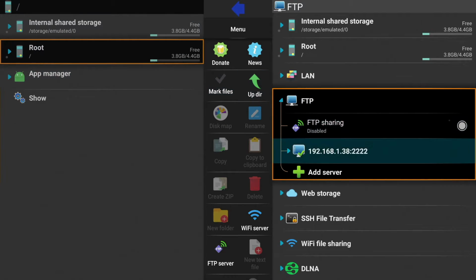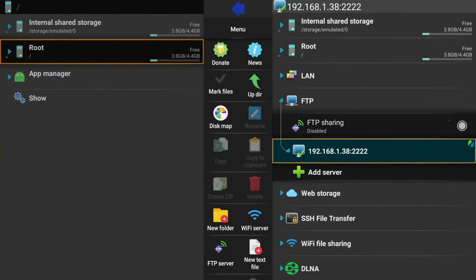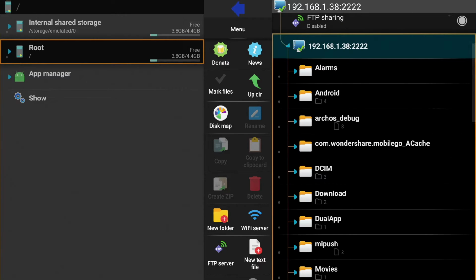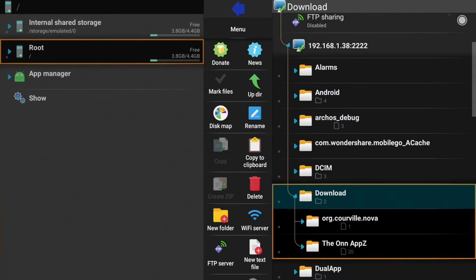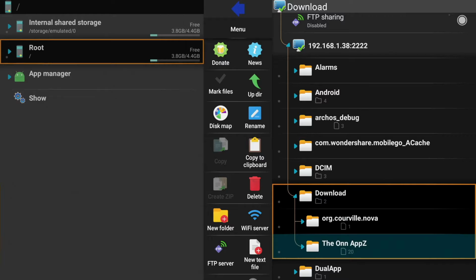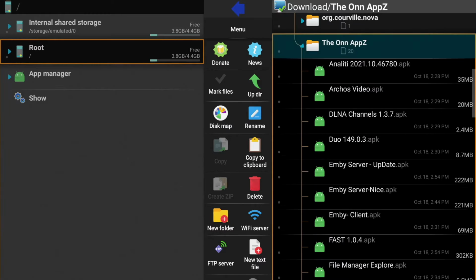Come back over. I'm going to hit it, and wow, there's my phone. The internal storage of my phone. In one of these folders, I got some APKs, as you see right there. The own apps. I select it.